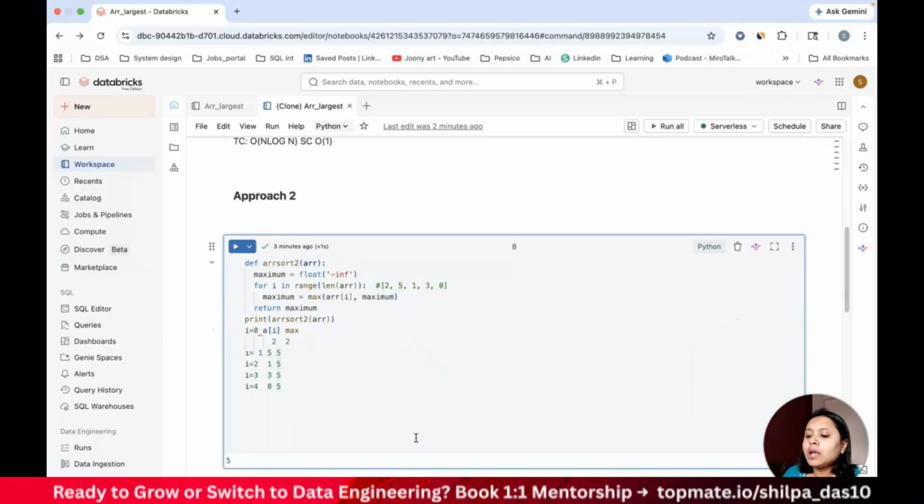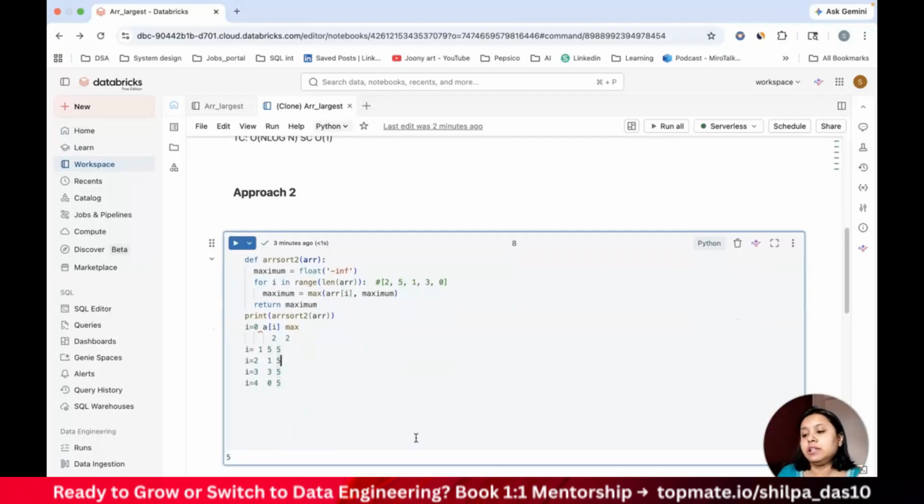Now, if you talk about the time complexity of this particular thing, as you are iterating through the loop and each element is iterated, if n is the length of the array, the time complexity used here will be O of n. And what will be the space complexity? It will again be O of n. We are using a maximum variable and also storing the maximum. So here it is also O of n. So these are the two approaches.